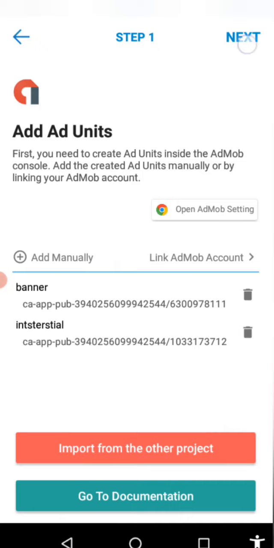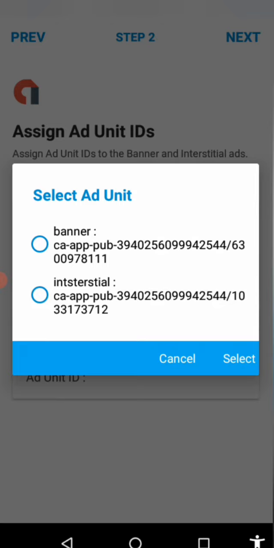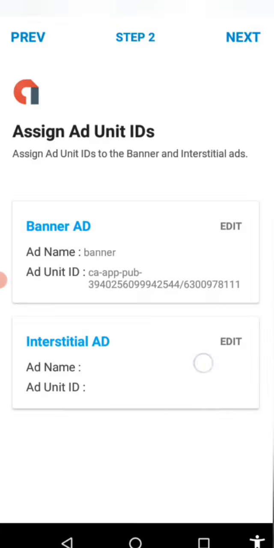In the next step, assign ad unit IDs to each of them. So we have a banner ad. You click on the banner ad. Which of them is the banner ad? You just select the one which is for banner, and then for the interstitial, you do the same, select for the interstitial. Now we've set IDs to each of them.